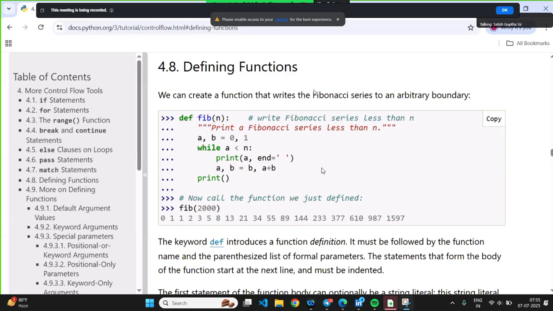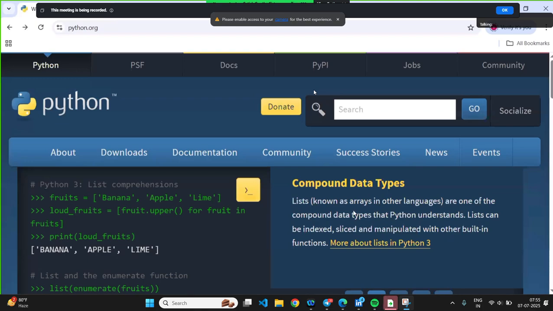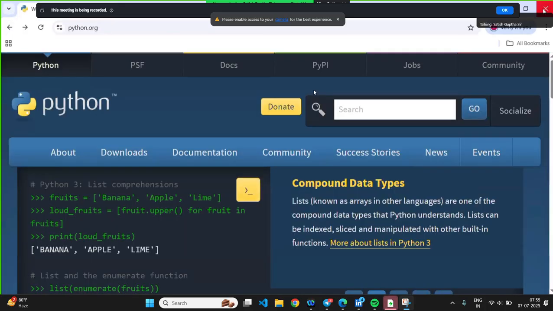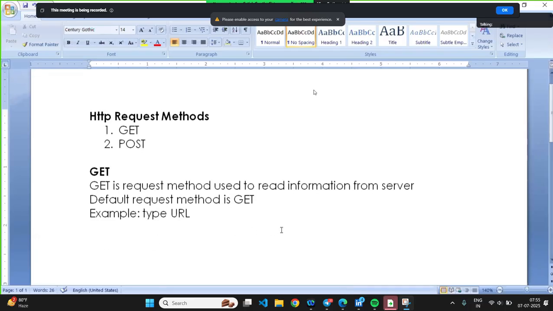So get is a request to read information from the server. It is not for writing information, it is used for reading information. So when you type a URL and press enter in the browser, that request is called a get request. Or if you click on a hyperlink.